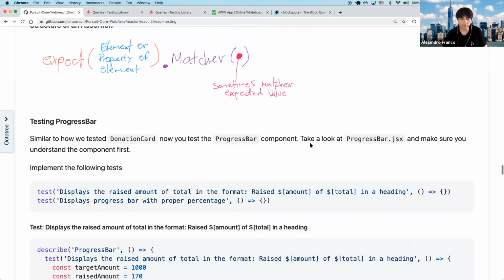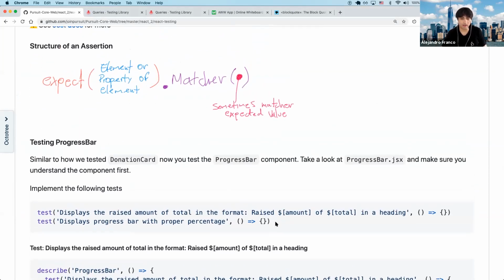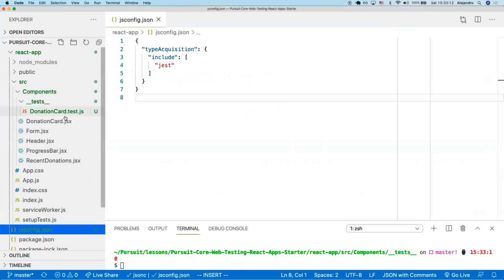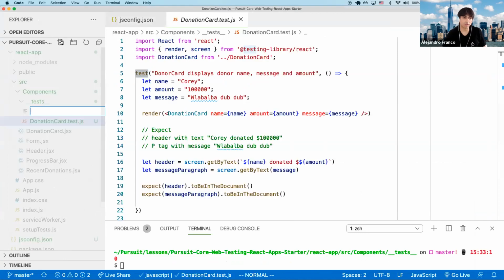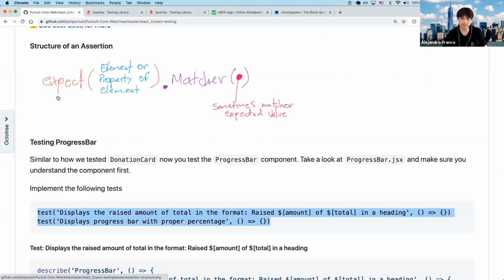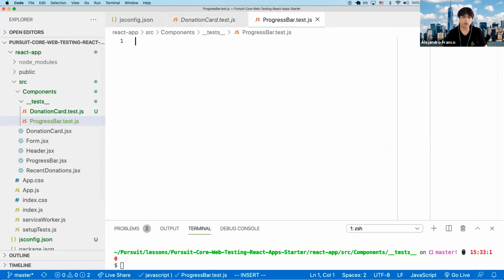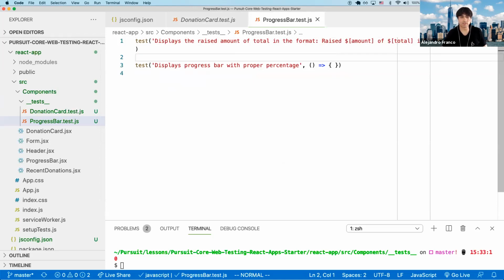Okay, so actually, I want you to do this one. I want you to create a file called progressbar.test.js and implement these two tests there. So let's create the file here. Tests, similar to what we did here. We're gonna call it, what did I say? Progress bar test.js. And what I want you to do is to attempt to write these two tests.